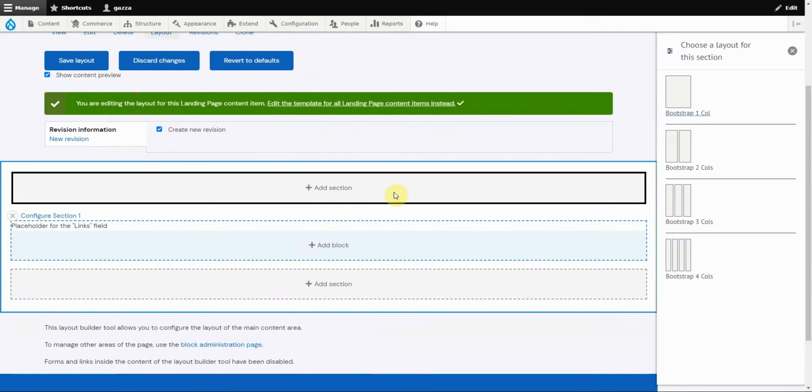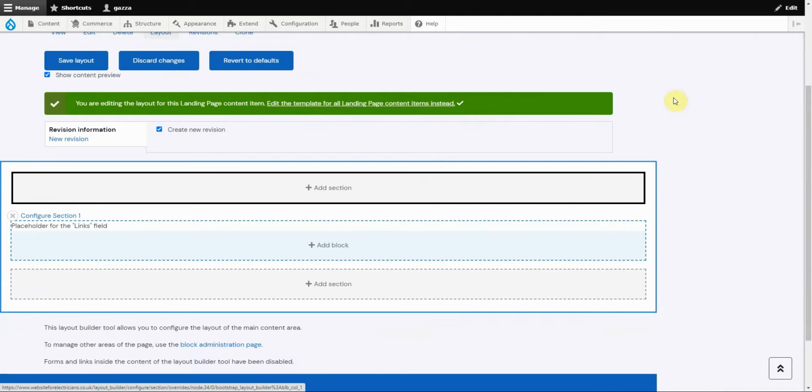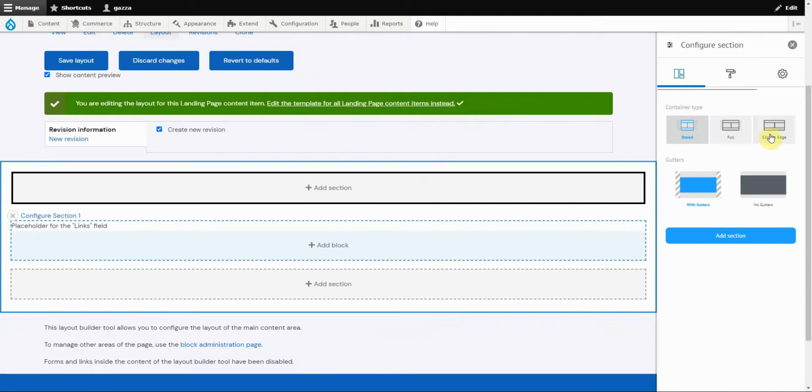When we create a section, we can create a single row, twin, triple and four. In this case I'm just going to create a full row, so we click on bootstrap one column. There are some settings here, so we can have it either boxed, full, or edge to edge. I want to go edge to edge, and I don't want any gutters on it.